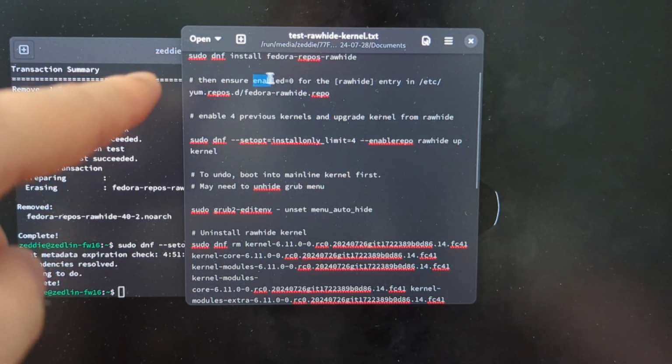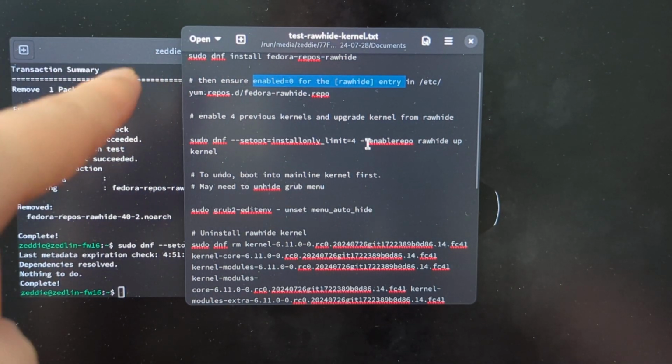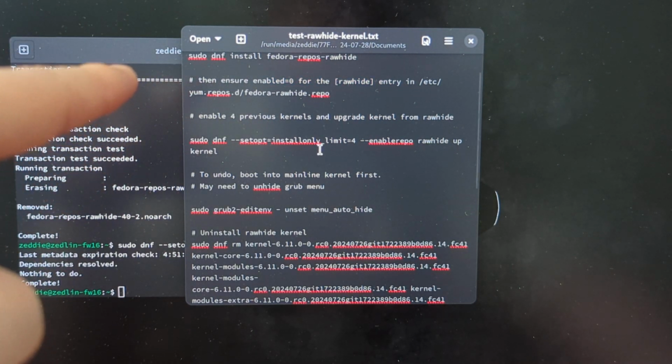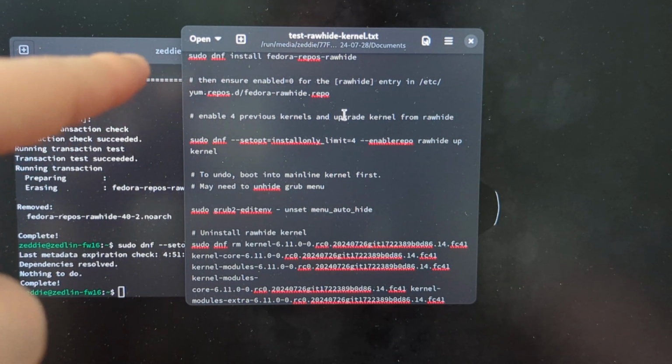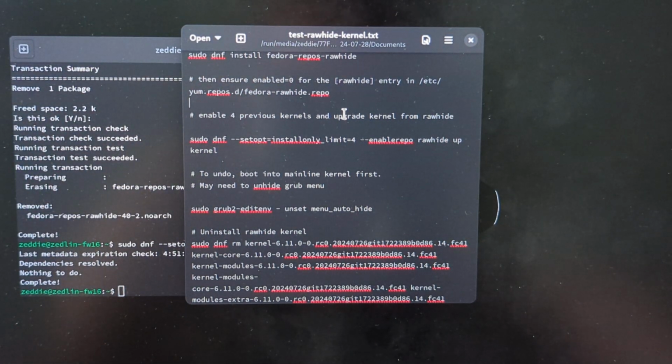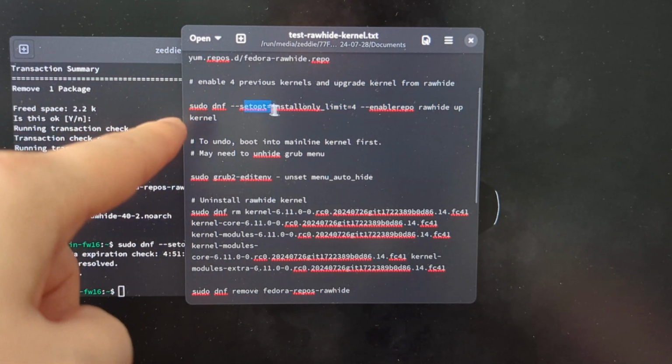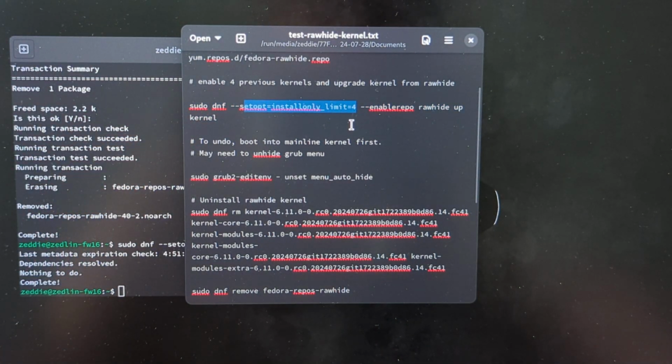Make sure enable 0 under the Rawhide entry is there. What that does is, if you ever do a standard DNF update, it doesn't update all packages to the Rawhide repo. And this command sets it so it saves all 4 previous kernels instead of the standard default 3, to accommodate the new test kernel, because you don't want to delete, you know, you want to have all 3 previous known working kernels.